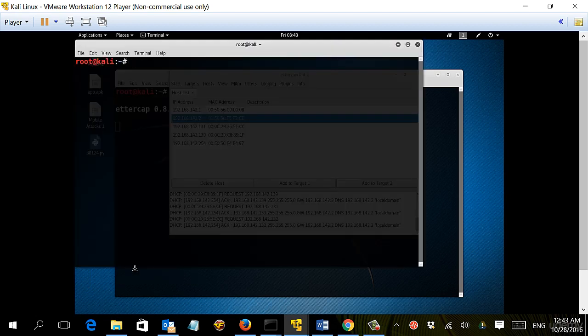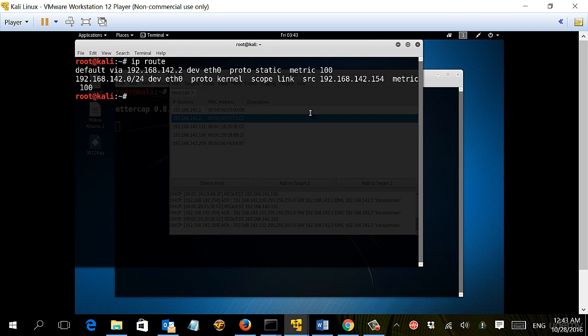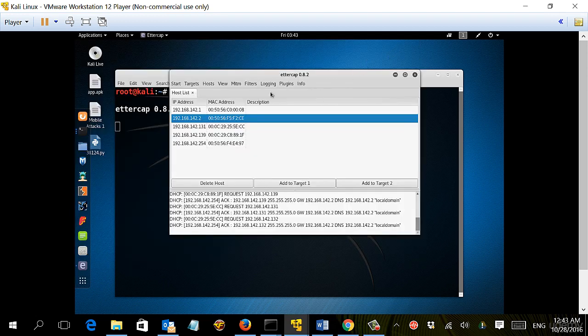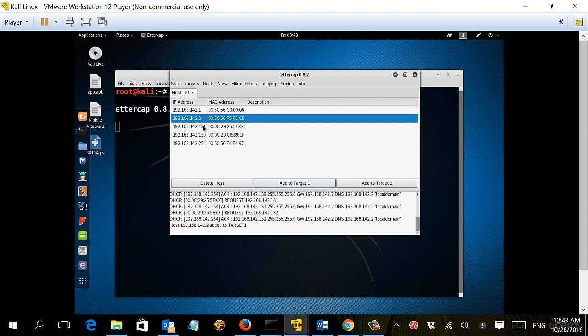So just by typing ip space route, which means show me the route of any IP, it will show you that the route is 192.168.142.2. This is the router IP. So I know that this is the router. So I'm going to click on this one, and then I'm going to click on add to target one. Then I can choose any other computer on the network, and I can choose add to target 2. Or I can keep it this way, and according to that, it will intercept all of them.